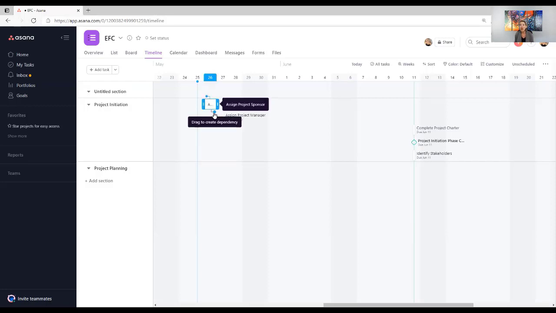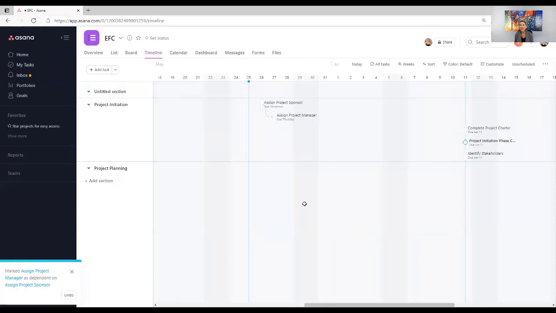I want to grab the one at the bottom, drag to create dependencies. All I have to do is click, and you'll see, look, it comes out with this line. I want to drag that into the task that it's linked to. So basically what this says now is assign project sponsor needs to be completed before assign project manager can be completed. The goal here is to build logic into your actual project schedule.